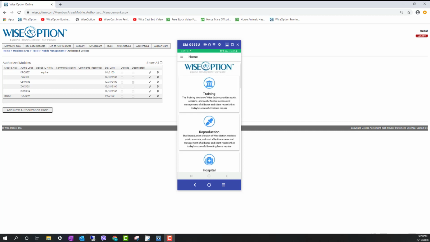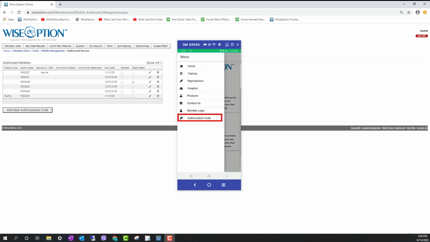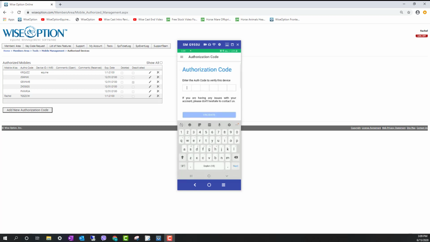The next thing we're going to talk about: we've got our activation code, now we need to enter it on our mobile device. So I'm going to go ahead and again go over to that side menu bar and select authorization code. If you had one from a long time ago, it should be deleted now. But I'm going to go ahead and enter the authorization code there on the screen.